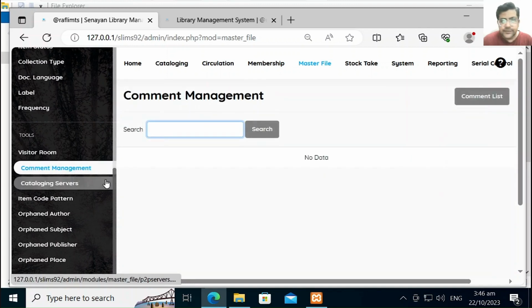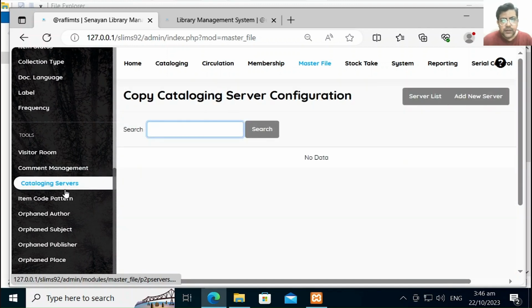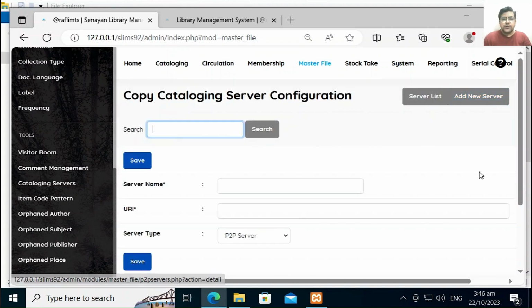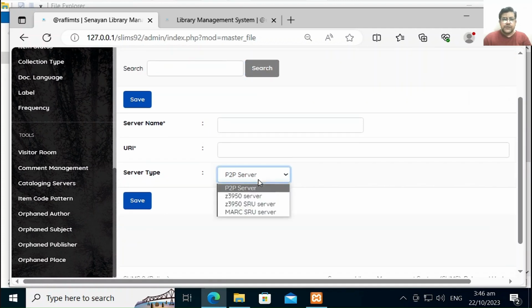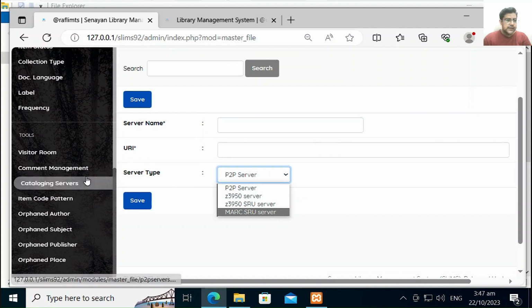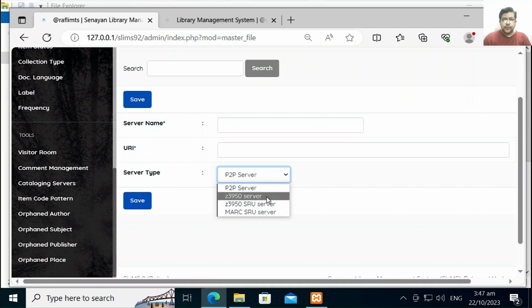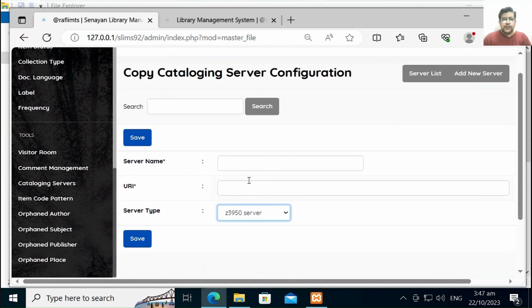Comment management, cataloging, copy cataloging server configuration. Yes, this is something useful. Add new server, so you can add a Z39.50 server or P2P Z server or Z39.50 SRU server or MARC server or any other server that you want to add here. And then we need to provide the server name and the URL.